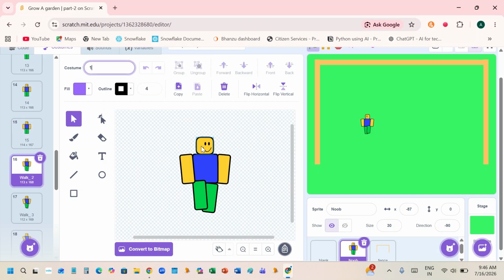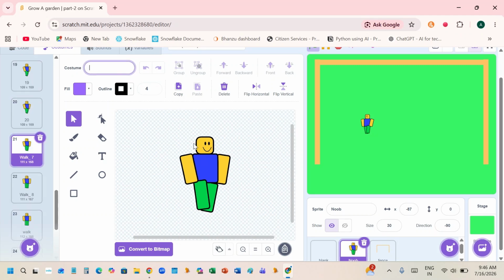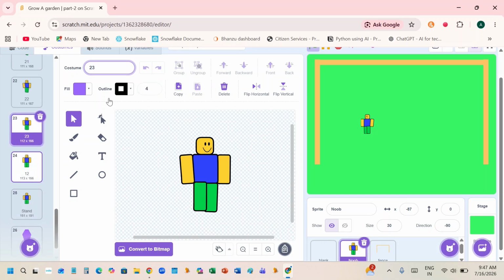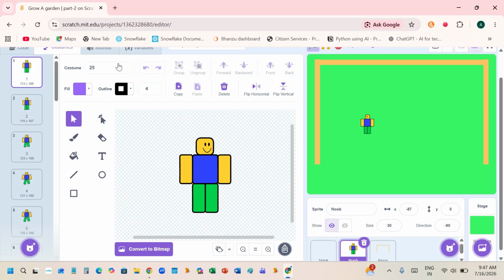15, 16, 17, 18, 19, 20. What is it? 19, 20, 21, 22, 23. Okay, I think we're at the end. 24 and 25. Now to go back, delete these spaces.